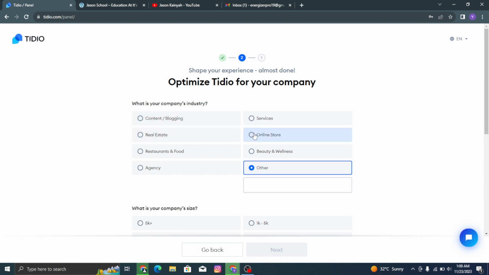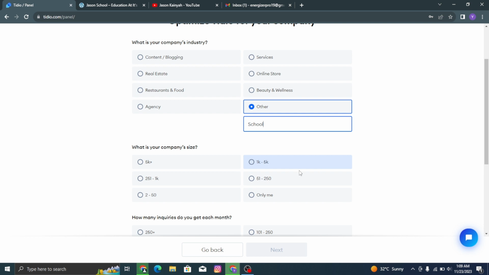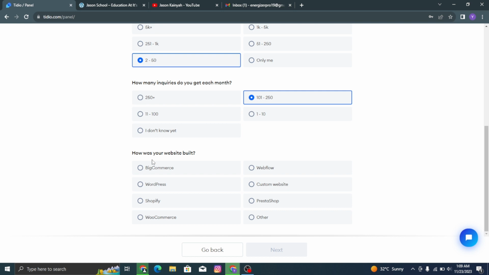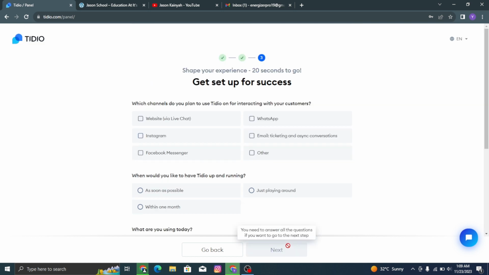But normally the sites which have live chats are what are here. But you know, I said I couldn't create a new website because I'm paying for school. So bear with me there. And our company size, I'm just going to choose like 2 to 50, and then how many inquiries do you get? So inquiries are like questions, so I'll just choose 101 to 250. And how was your website built? We're going to select WordPress and then click next.